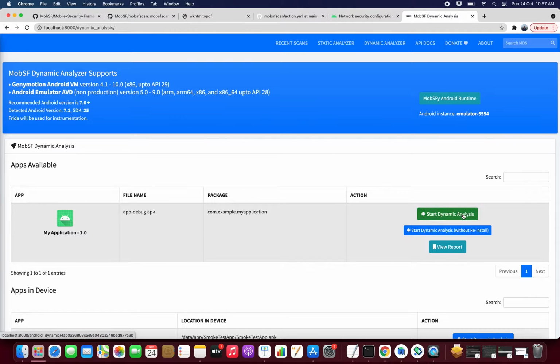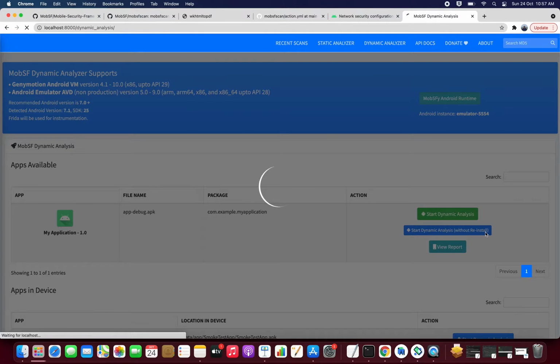Click on start dynamic analysis. And the second is start dynamic analysis without reinstall. So let's click on reinstall. Without reinstall, it will not install once again. As soon as you click, you will find a loading screen like this.